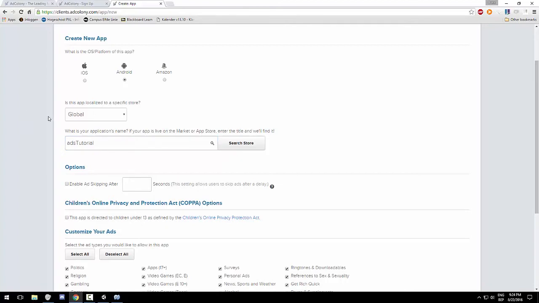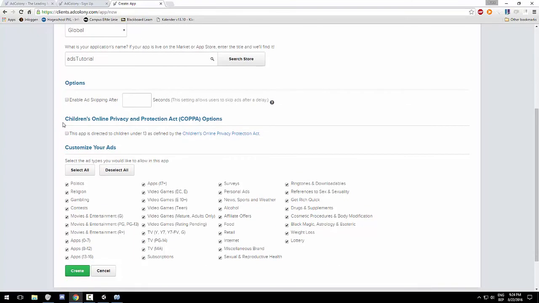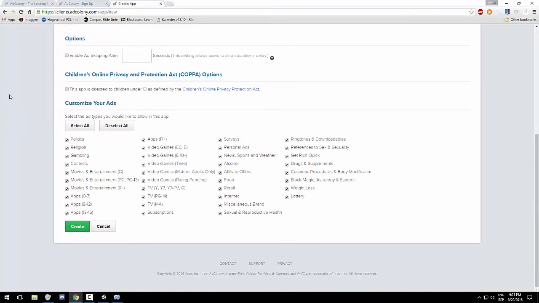If it's already released on a market or on the App Store, you just search the store and it will be placed in here, so that the advertisements will be available for you and you can start making revenue off of it. So if we want to enable skipping, you can take this, but since you have to watch the whole ad to get a reward, we won't be doing this. The button here, you can change what the user will see. And then you press create.